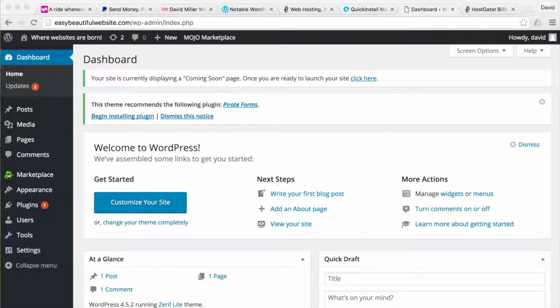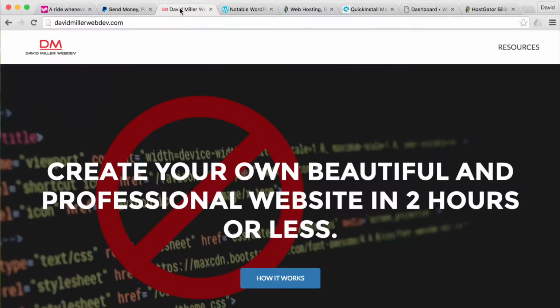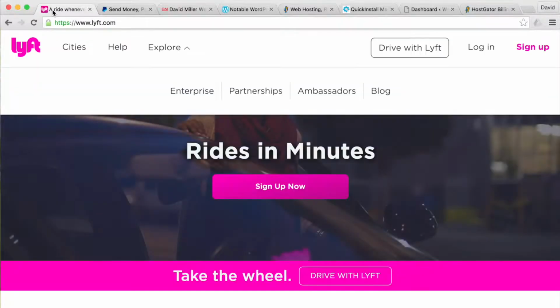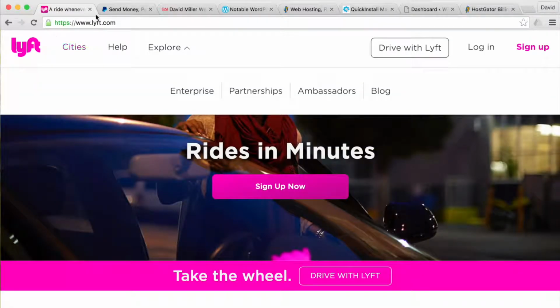So before we get started, let's just go back and recap what we're going to be doing. We're going to be rebuilding this website, my website, the davidmillerwebdev.com. We've downloaded the theme that we're going to be using, the Zerif Lite theme. And the reason why we're going to use that theme is because it does everything we want it to do to look professional and beautiful, just like the big companies.